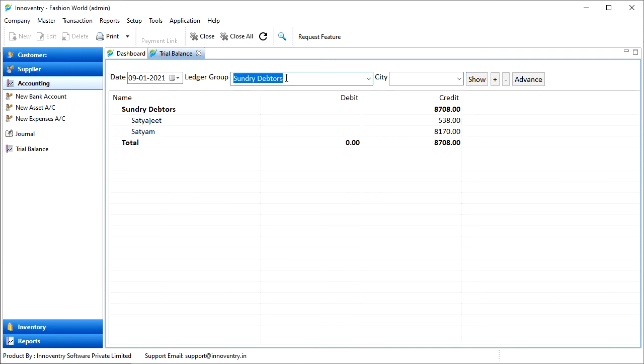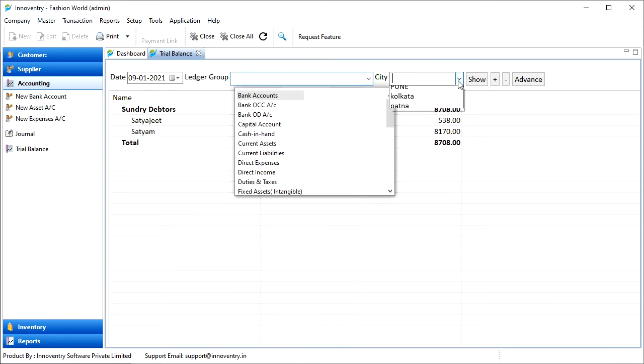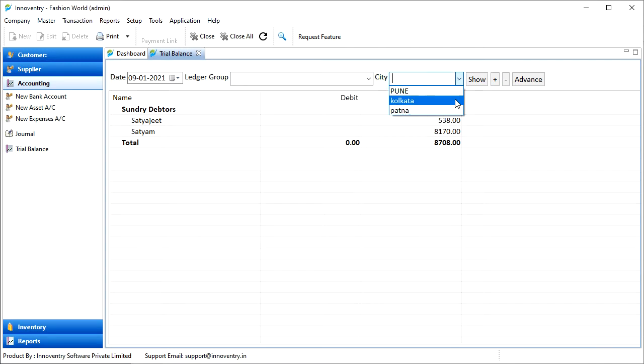We can also see the trial balances on the basis of the city by selecting the city from the drop-down menu we can see here, followed by pressing the Show button. We can use both the ledger group and city filter in conjunction also. Now we will clear all the filters and see the trial balance.